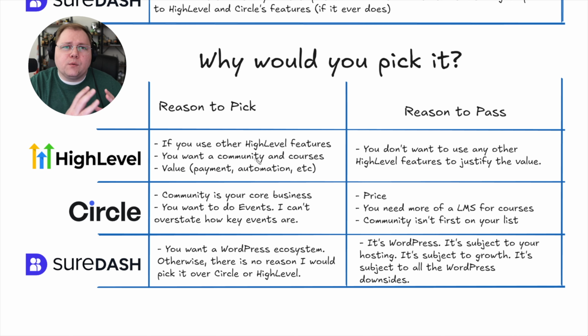Like there was a time, not even a little more than a year ago, where I was mostly all WordPress with a Circle community. I've used it since 2020, but for a decade, I was an only WordPress business. If that's you, the only option here is SureDash.